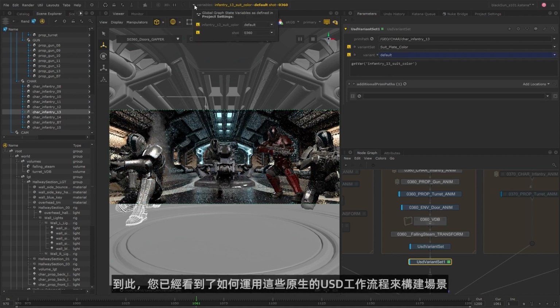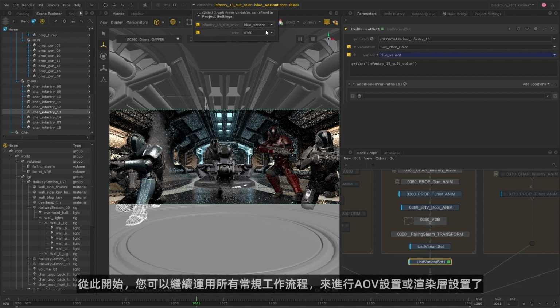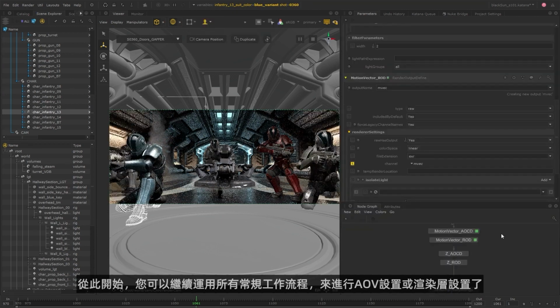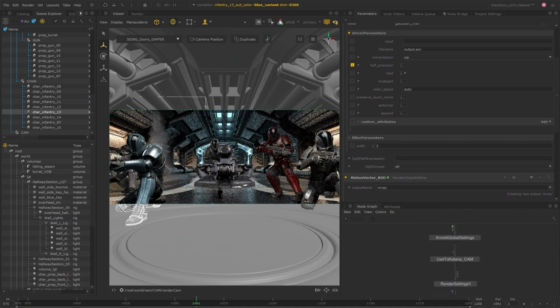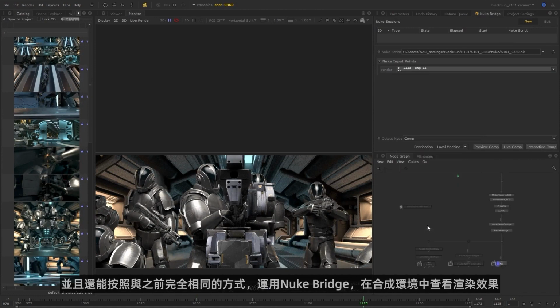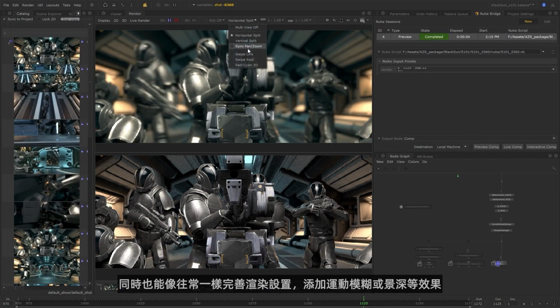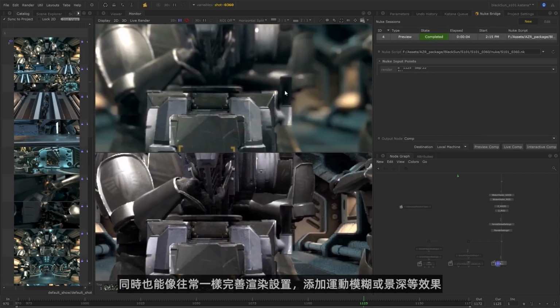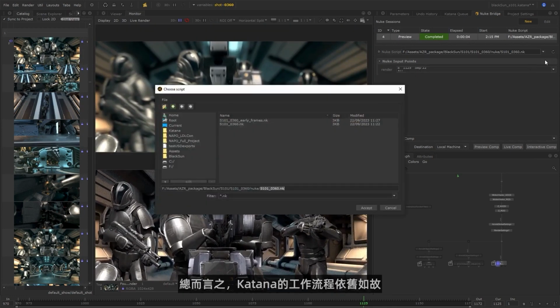So you can see how you can build up your scene using all of these native USD workflows and combine it with traditional Katana workflows as well. And from here you can continue with all of your usual workflows for your AOV setup or render layer setup, and use the Nuke Bridge in exactly the same way as before to view your renders in the context of a comp. You can also refine the render settings and add things like motion blur or depth of field, all as usual as well. So again, all of those Katana workflows are still the same.